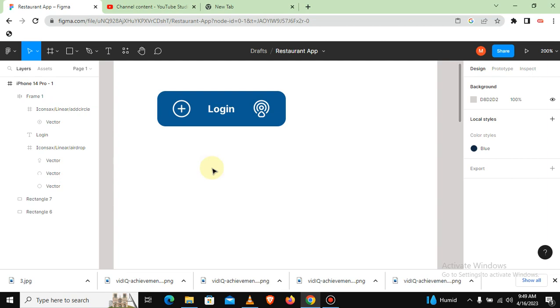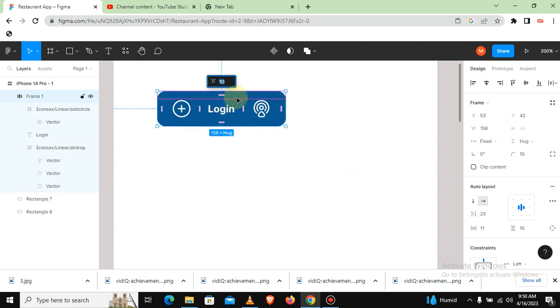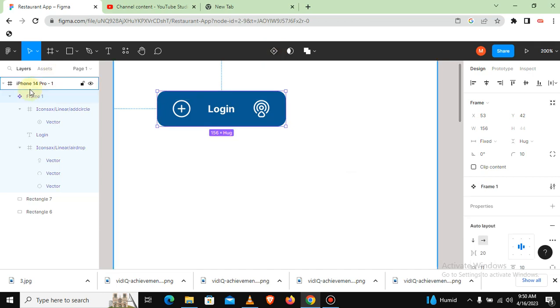The first thing to do is to create a component out of this button. As you can see, this button at this moment, it's a frame, it's not a component. So let's convert it to a component. There are two ways to go about it. You can right click and create a component, or you can just click on the button and click on this diamond. As you can see, this icon has changed and also the color around this has changed.